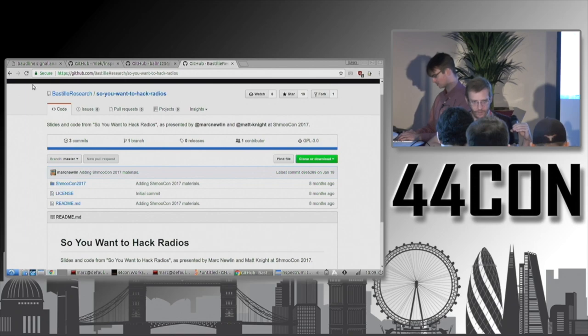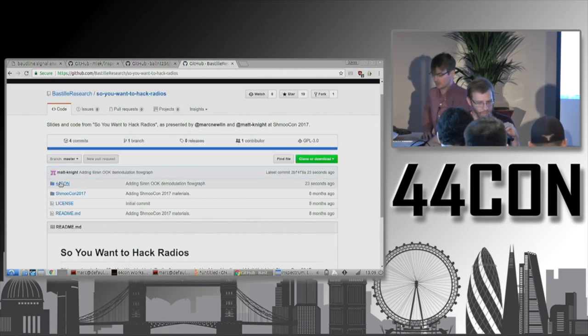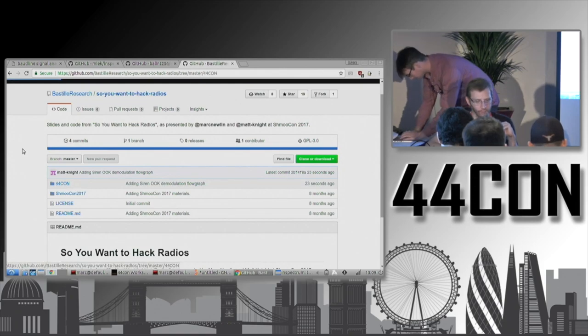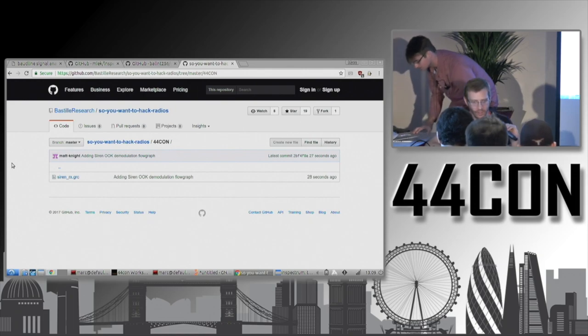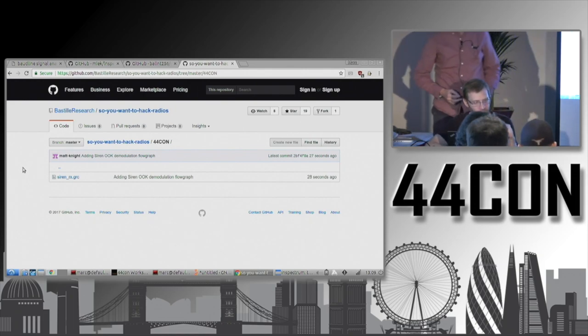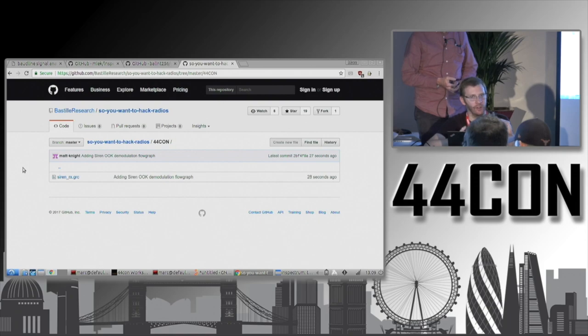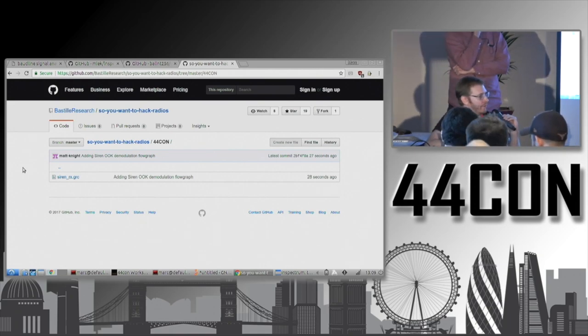Going to refresh that page. Cool. Okay, so the flow graph is in this 44con folder in this SoYoWannaHack radios repository on GitHub. And this is a flow graph from the siren that we demonstrated in the talk yesterday. It's another pulse width modulation on-off keying device, and so we can just tweak some of the parameters in this flow graph to match the timing that we're using with this pager system.